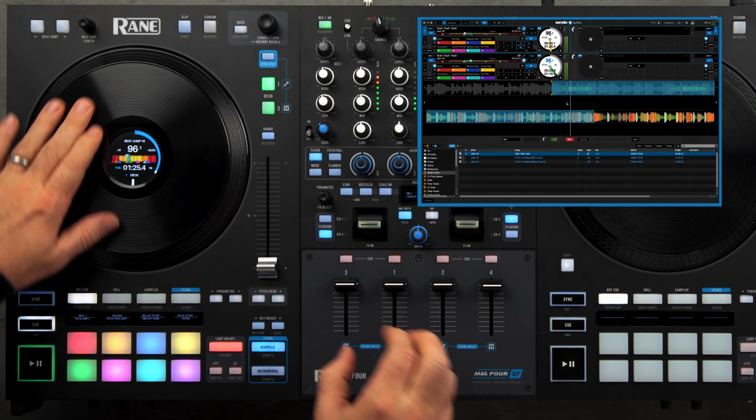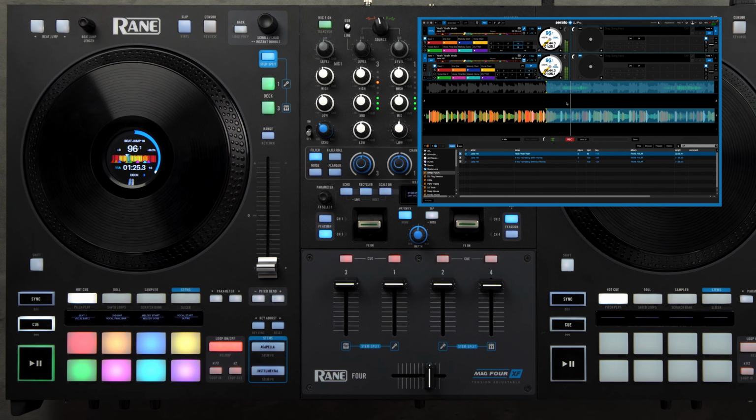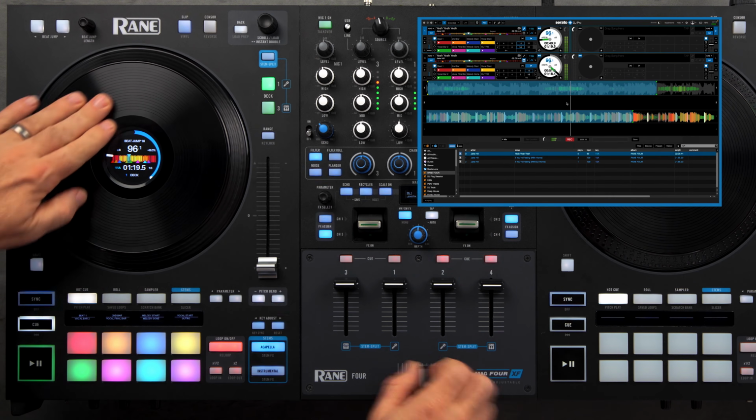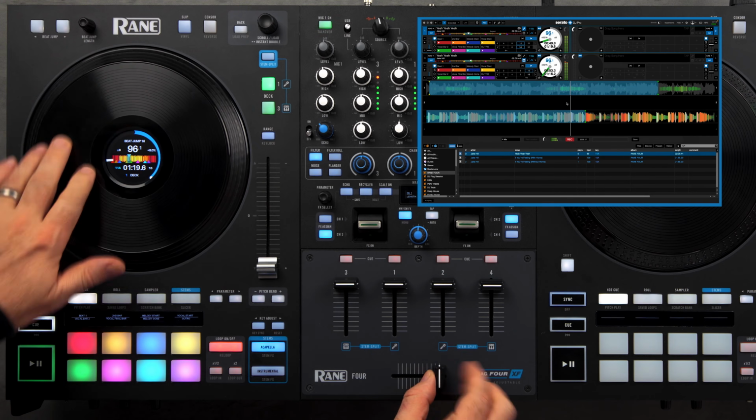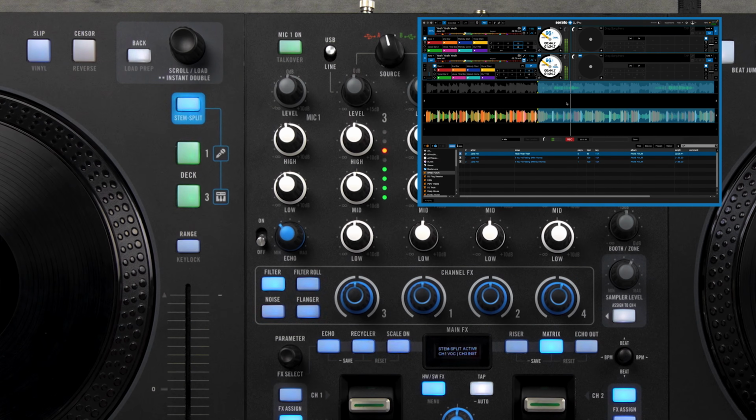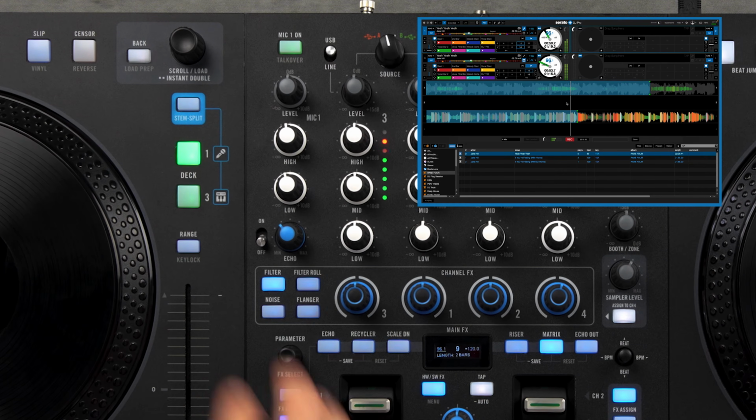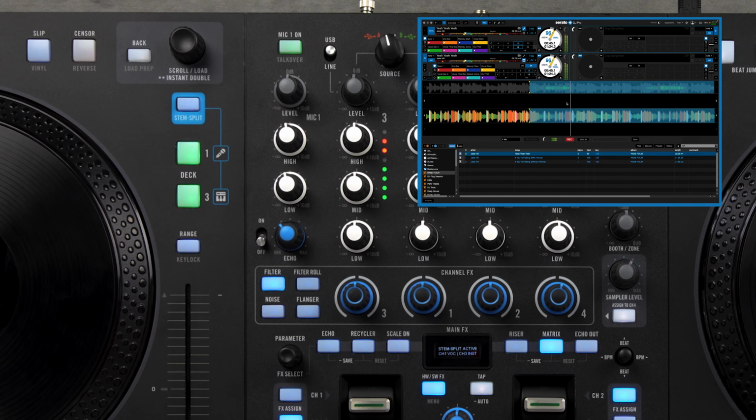It's easy to lock the stem elements back together after you're done scratching. Just press the stem split button again, and both stems elements will align with whatever deck button is selected. For example, if you're scratching the acapella stem deck and you want to realign the vocals with the instrumental, just tap the instrumental deck button and then press the stem split button. The instrumental deck will remain at its current position, and the acapella deck will sync back up with the instrumental. The decks will then be locked back together.